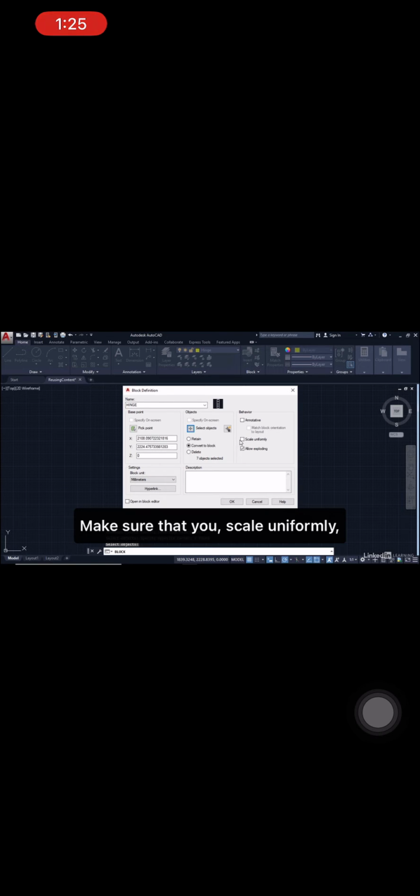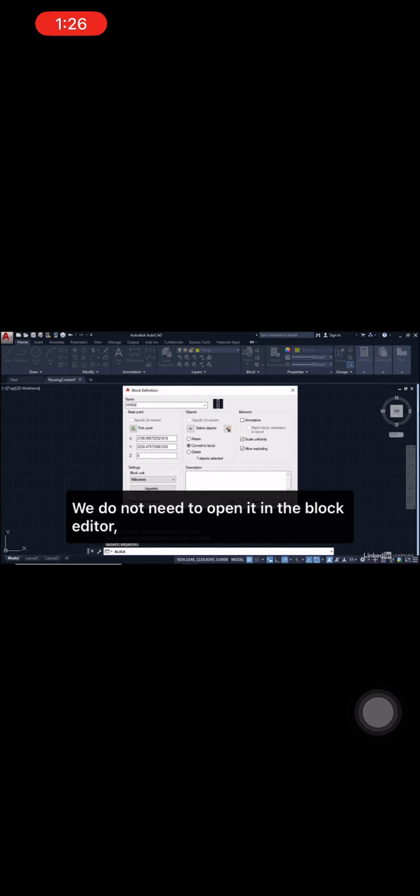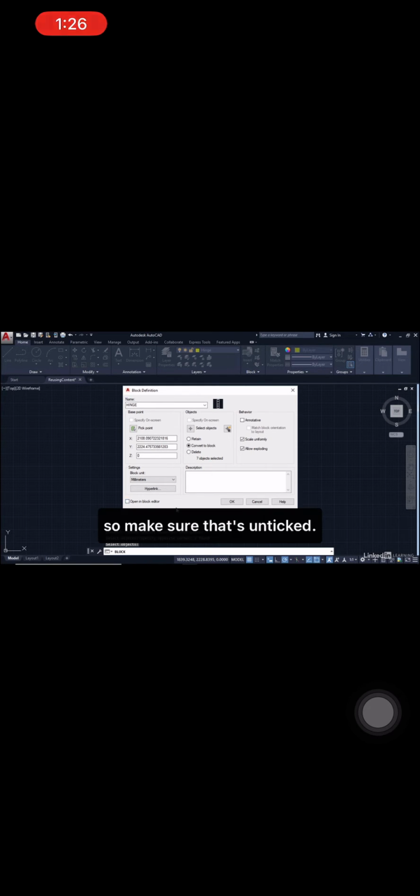Make sure that you scale uniformly in the X and Y direction. Make sure that you allow exploding, because you never know when you want to explode a block, change it slightly, and make a slightly different block. Our block units will be millimeters. It's a metric drawing, so we're working in millimeters. We do not need to open it in the block editor, so make sure that's unticked.